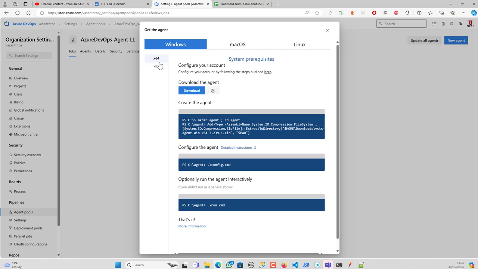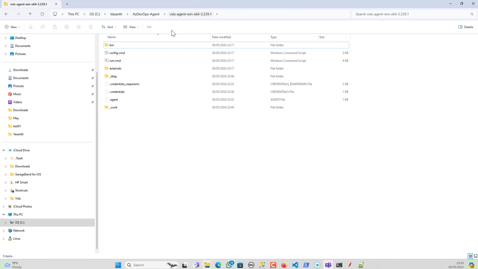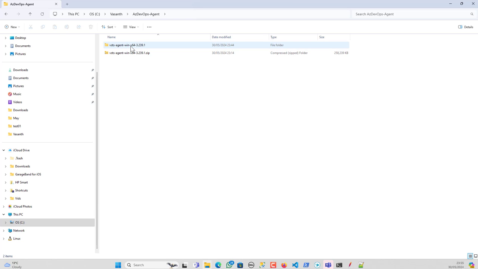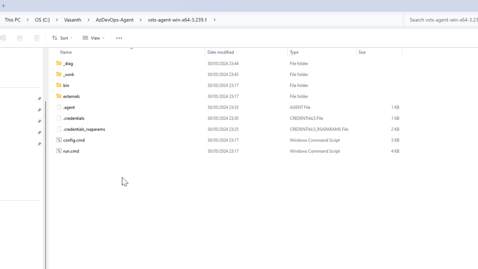For this, I'm going to download the X64 package. I've already downloaded it, but yeah, this is the place where you have to download your setup. This will download a folder, and that folder will have the configure and run scripts for the agent. Just click on download, and this will download the folder. Going back to the downloaded file, this is the agent file, and I have this extracted folder, which is the VSTS agent win x64, because that's the one we have downloaded here.